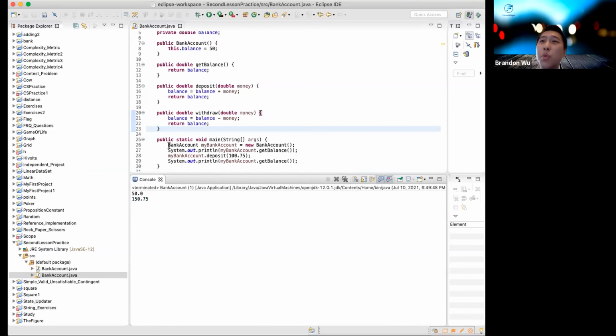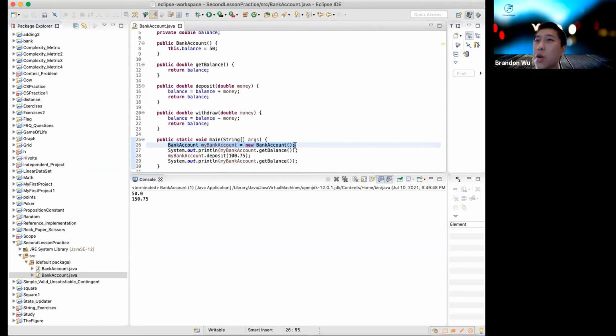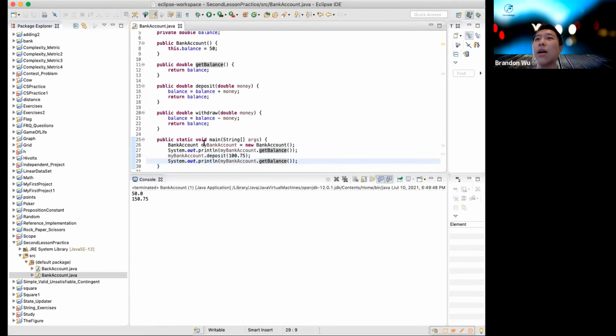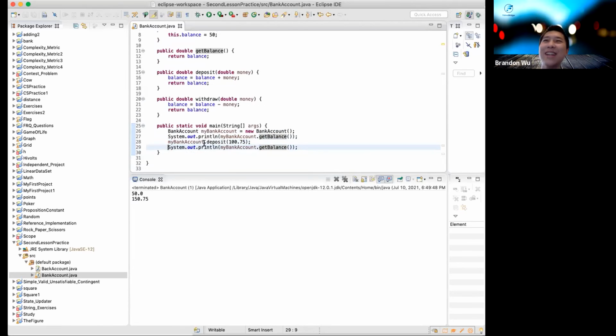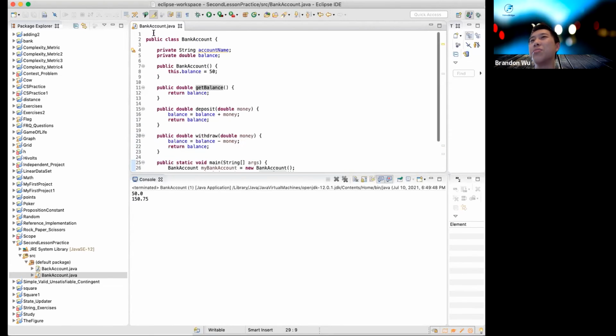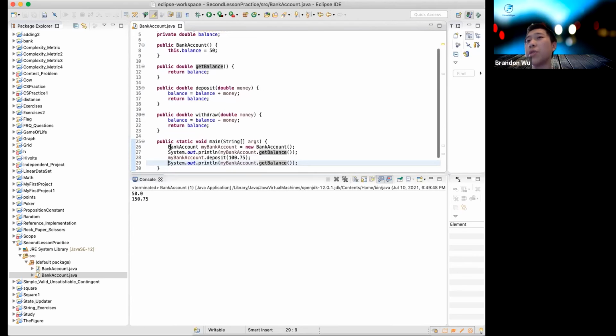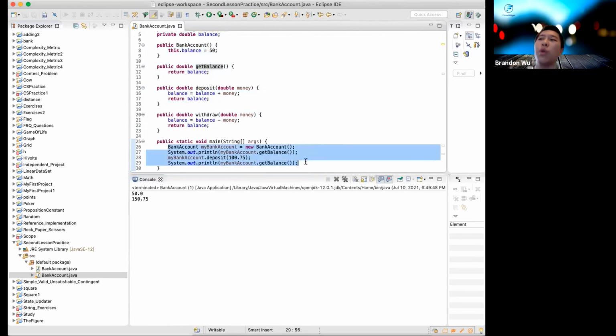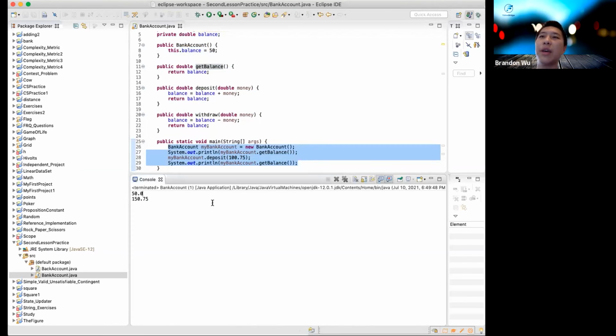So first, when we created the object, we start with 50. And when we first print out the value, we get 50. Then when we deposit, we add 100.75 to 50. And when we get the value again and we print it, we get 150.75. So this is basically how you create the object and access all the stuff you wrote above inside the main method, which then runs your whole program, and you can get outputs like this.